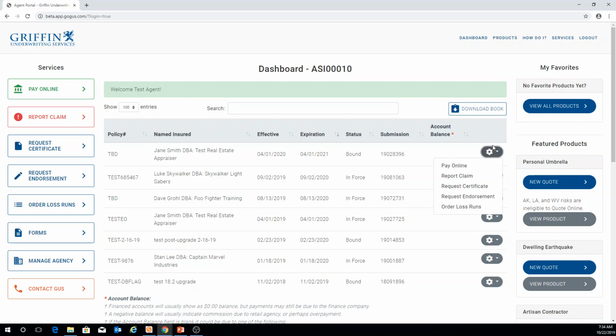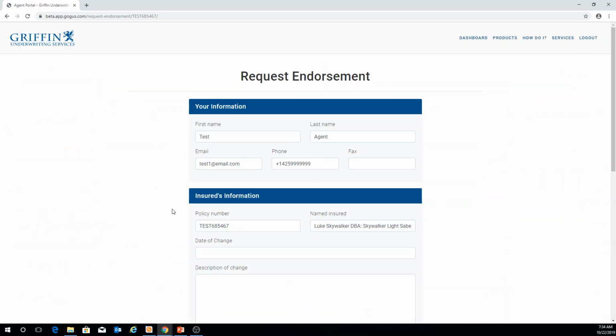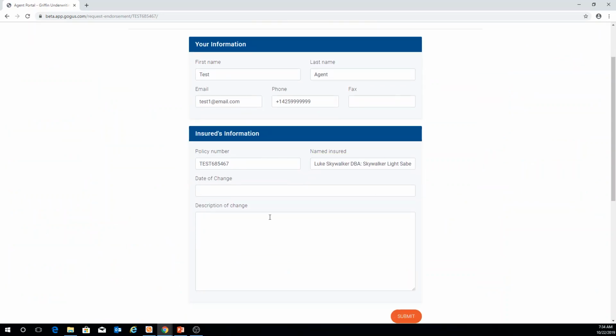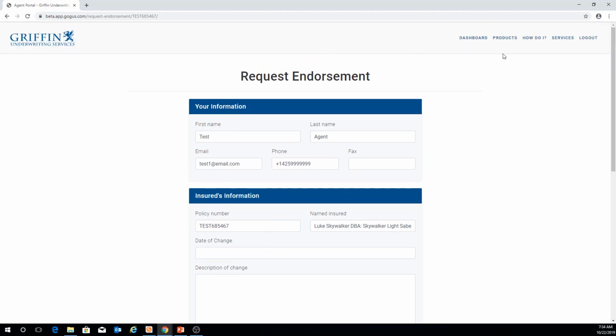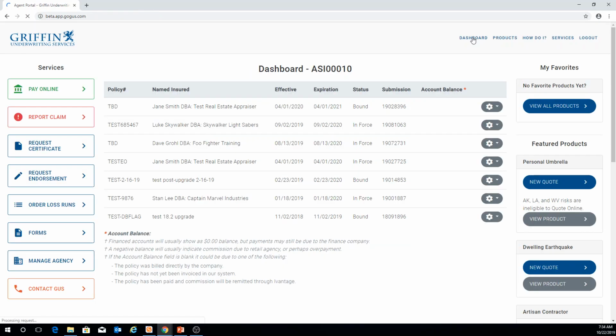On each account, you'll be able to access different services for that specific policy. You can also go over here, and there are similar ways of doing that, as you can see, paying online, requesting a claim, and requesting certificates, endorsements, or ordering loss runs. However, we do recommend that if you do go ahead and utilize this, you will have more information filling in to the form. You'll see that policy number and name does fill in very nicely and efficiently for you when you're servicing that policy.